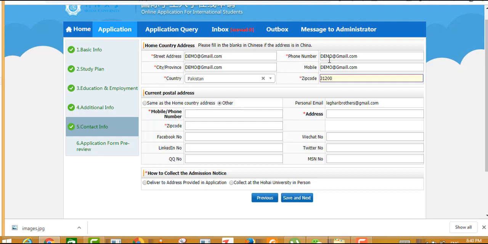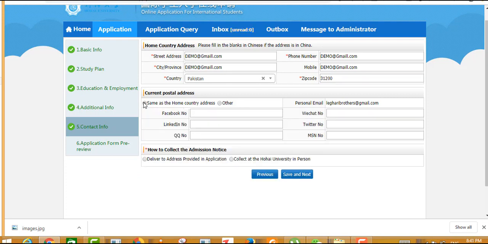For the phone number, enter your phone number with your country code, plus 92 is my country code. If you are in China, then plus 86, etc. Which postal code you have. City and province, mobile code, city, country, and zip code. If I'm living in Pakistan, my city postal code is 31200. If your postal address is the same as the address you filled in above, select same.